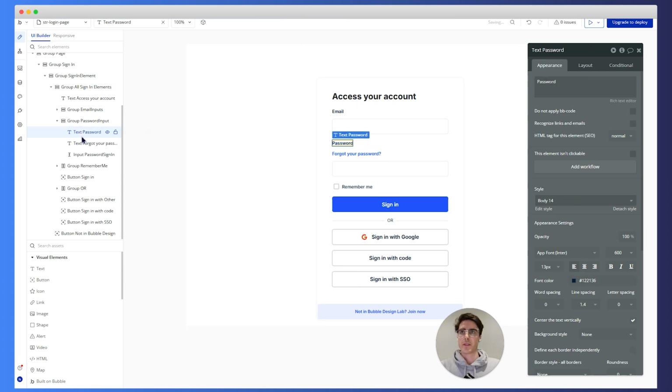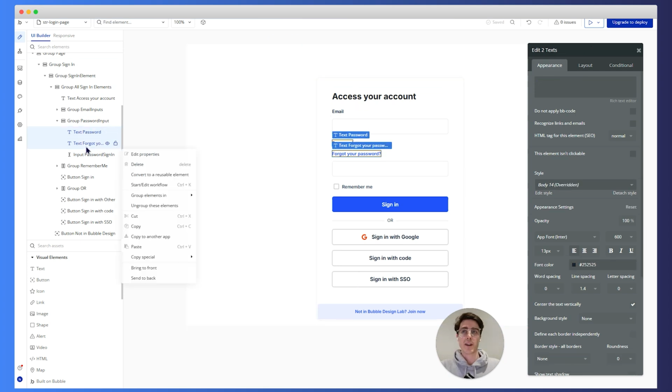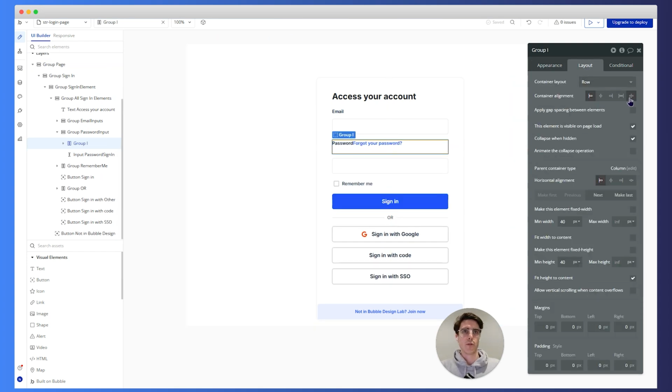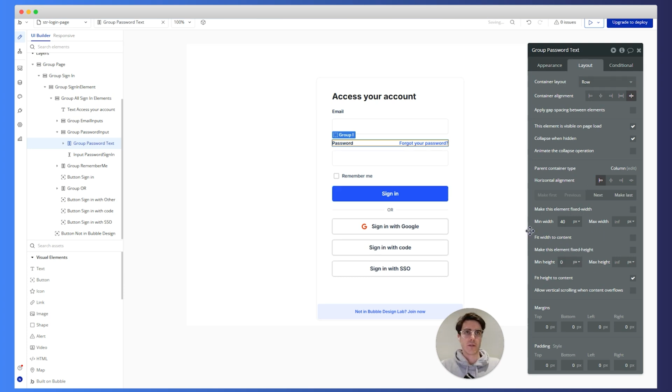And then holding shift on text password and holding shift on text forgot your password, right click, group these in a row container, go across to layout and do the end to end. We just want to split them up and put them on either sides of this group. We're going to call this group password text. And then we're going to get rid of them in height here. So it drops in, looks really good.